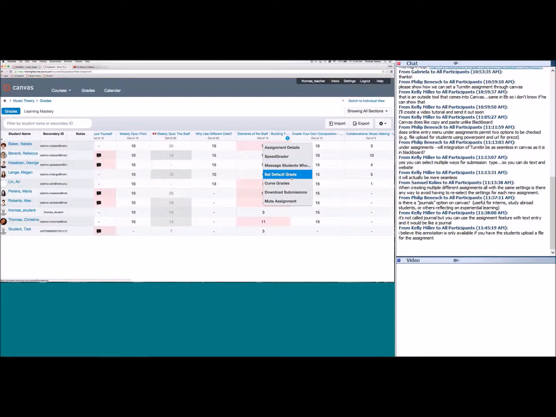I can set a default grade. Maybe if everyone got the same grade, I can just type that in there. I can curve the grades here. I can download the submissions, maybe if I'm working offline if I want to. And I can actually mute the assignment.